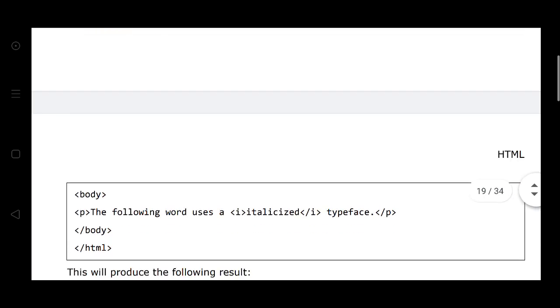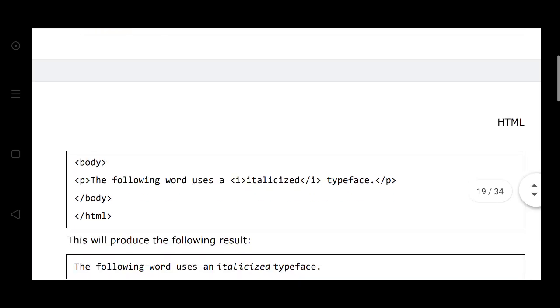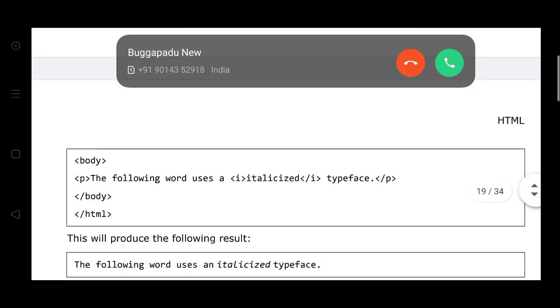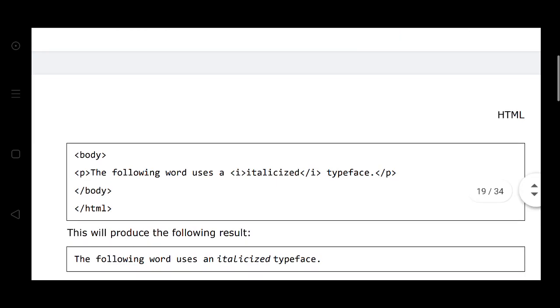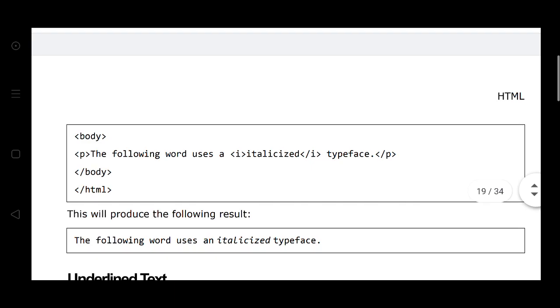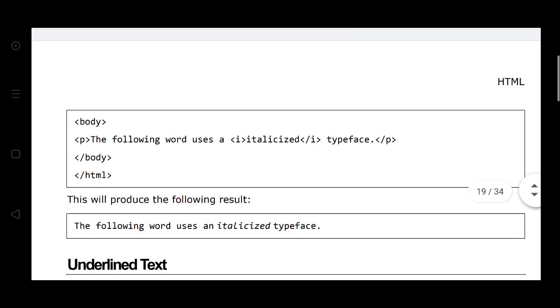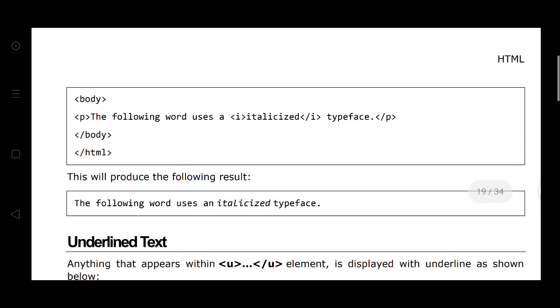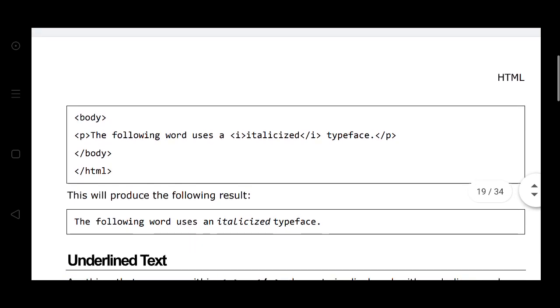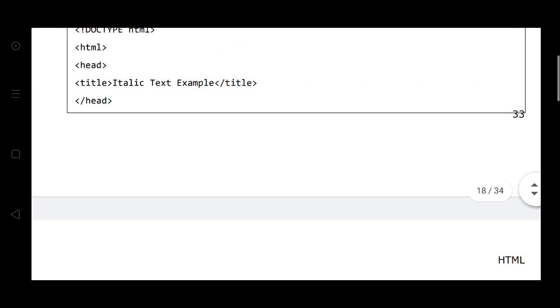Body, the following word used an italicized I typeface P, body HTML. This will be the following result. The following word used then italicized typeface. This is the example for the italic.